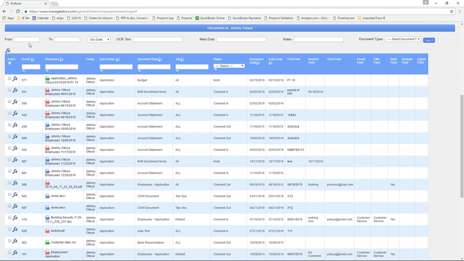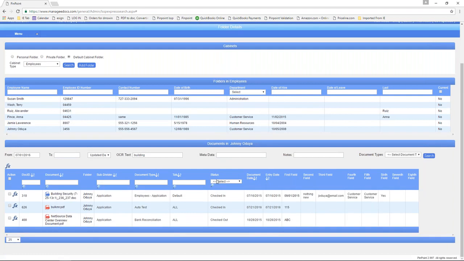So for example, I might even say that I only want to look at documents that have been, instead of added, updated, which means either documents that have been added or changed. So they could have been added a long time ago, but they've been updated since July 1st that have the word building in them. When I hit the search button, you'll notice that I find 3 separate files.